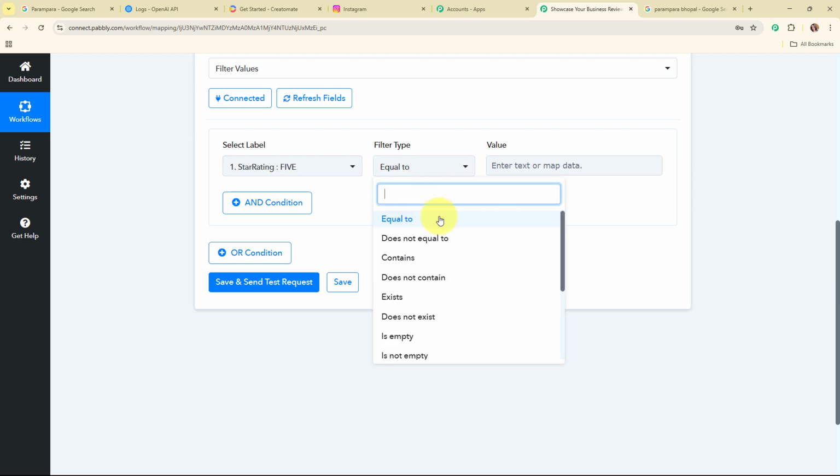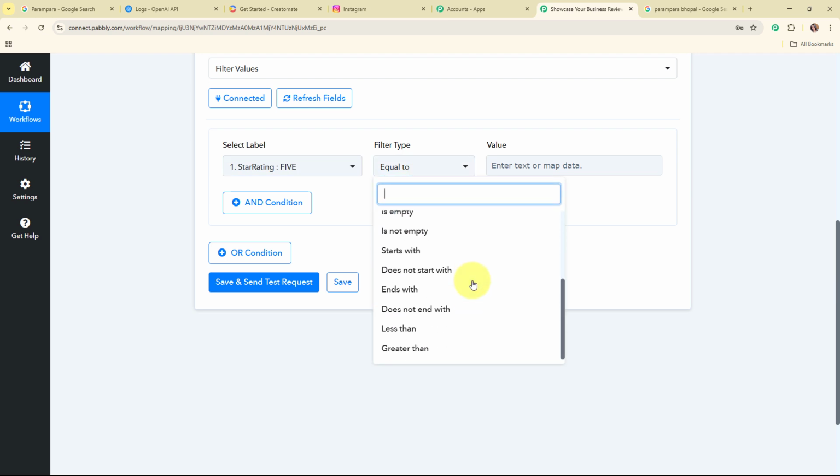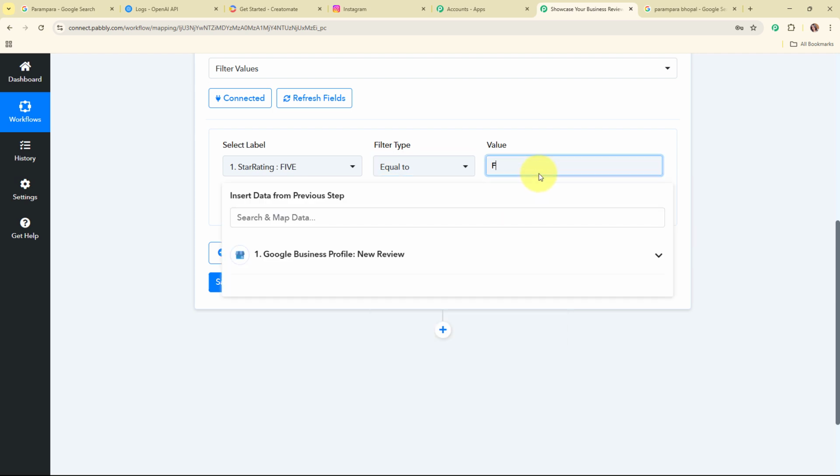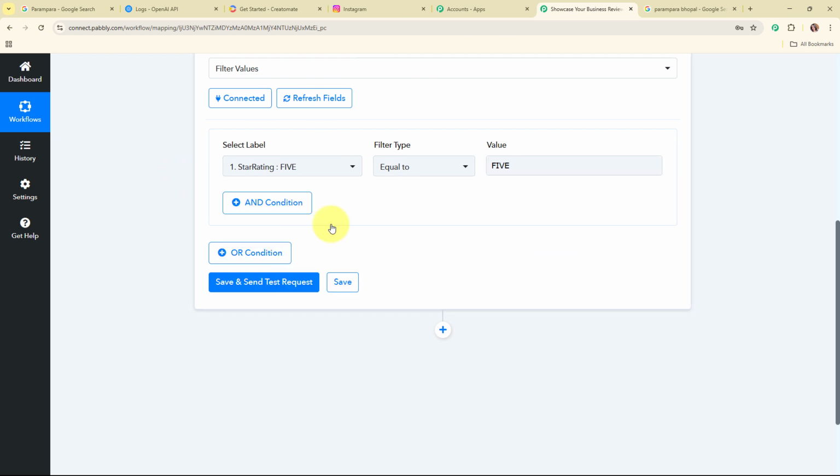So here I'm going to select the filter type as equal to. You can select does not equal to, contains, and some other filter types as well. So I'm going to select equal to and the value as 5. I want only the reviews containing star rating 5 to be posted on my Instagram account as a new reel. So for that I've added a condition over here.